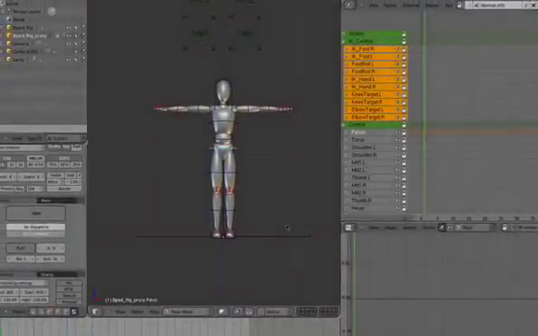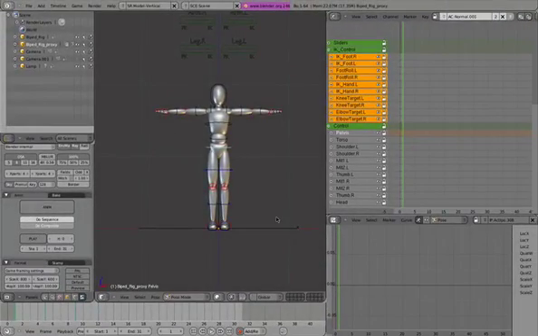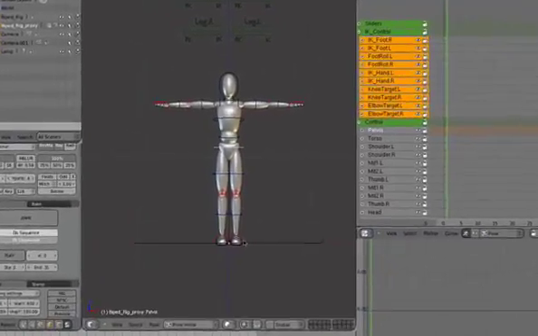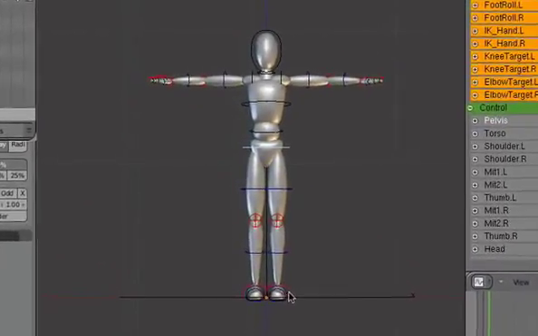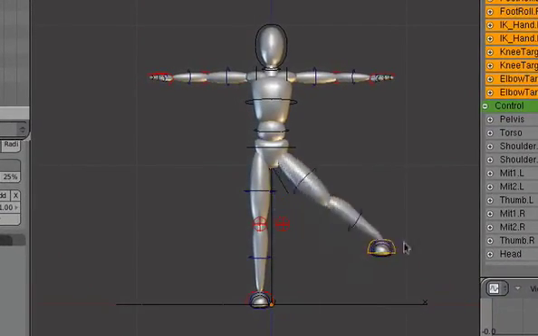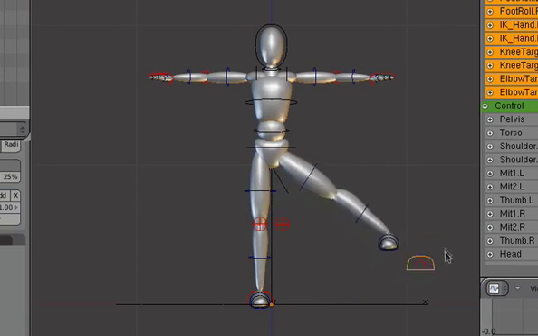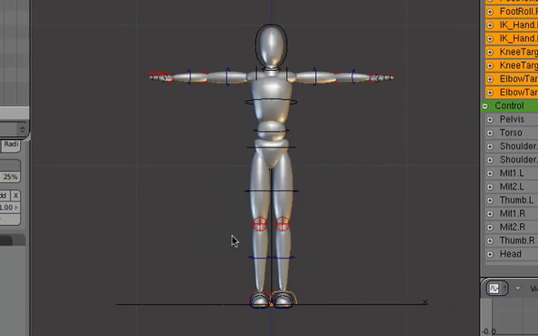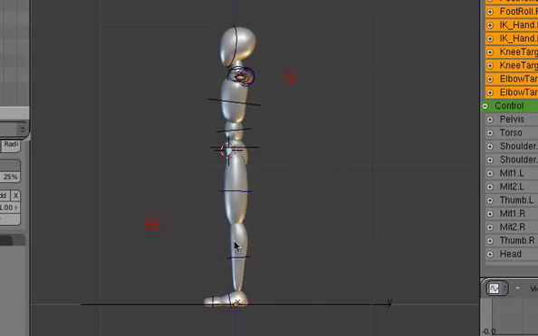First of all, I've loaded the biped character up into Blender. And the first thing we need to do is to make sure that the feet are set to IK so they don't slide around. So I've already done that here. You can see the feet are IK and the knees always point towards those knee controls there.